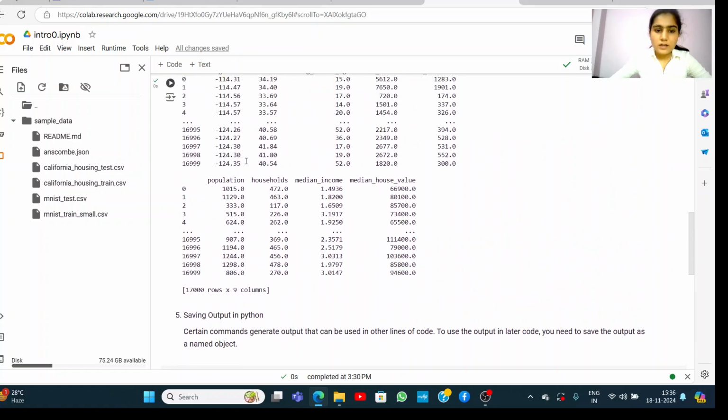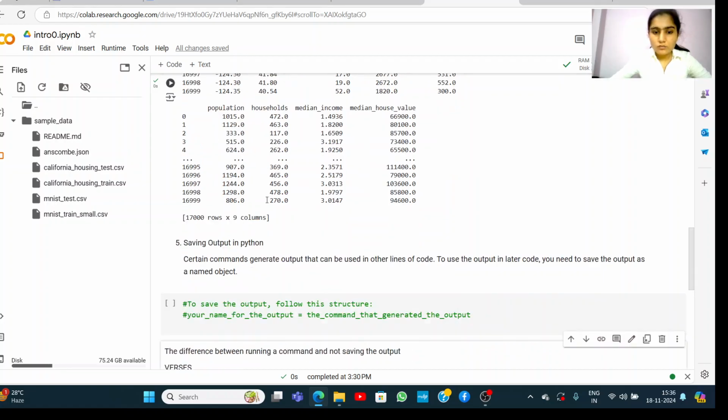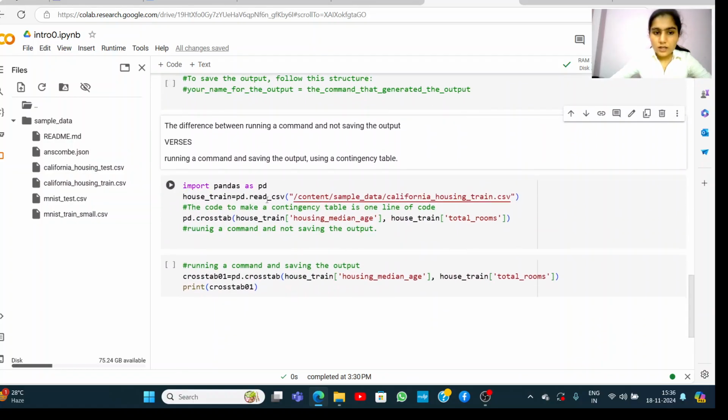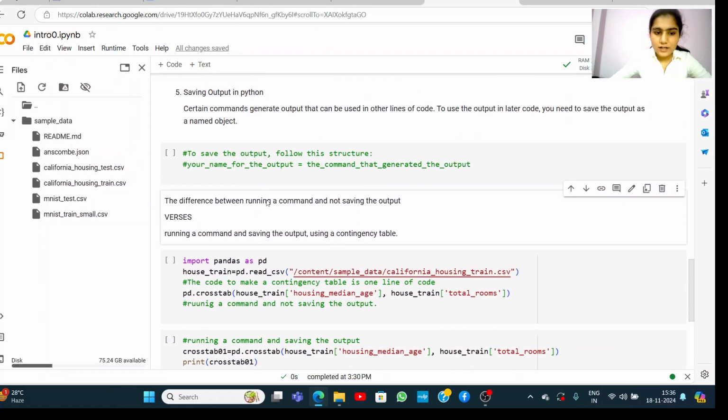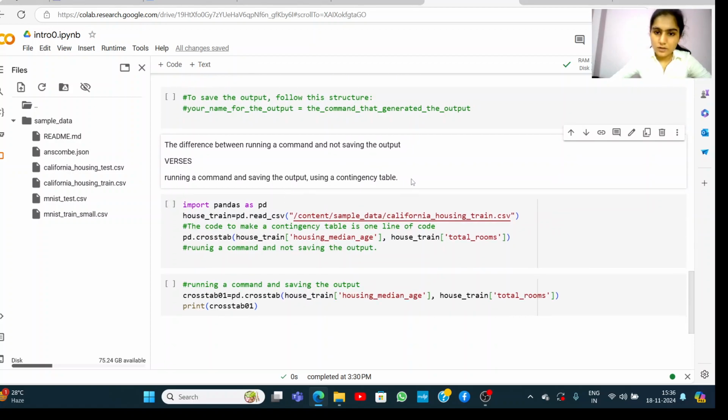For example, if we want to use this output in another command, what could be done? We just need to save the output. To save the output, first we have to understand the difference between running a command and not saving the output versus running a command and saving the output using a contingency table. So what is a contingency table?